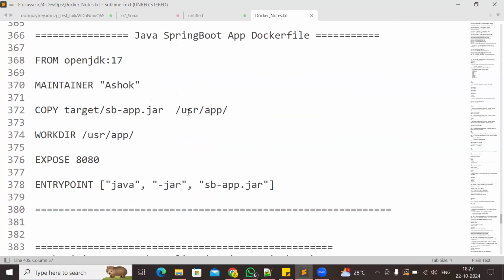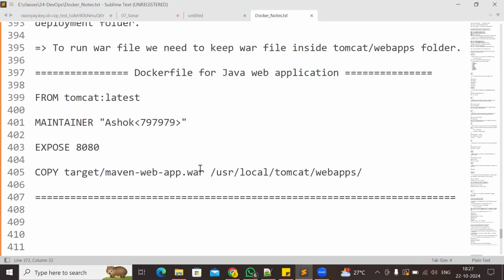Yesterday, you needed to copy the jar to this path, then go to that path and execute. That's why I had taken a work directory yesterday. Today, what I am doing is just copying the WAR file to the web apps folder. Then my task is completed. My application will execute. Work directory is not required here. If you want, you can take it, but there is no use.